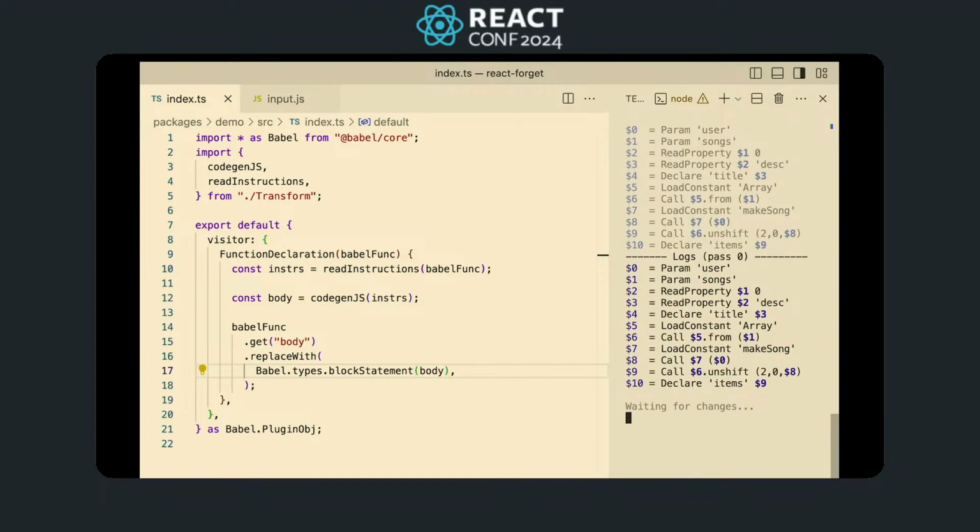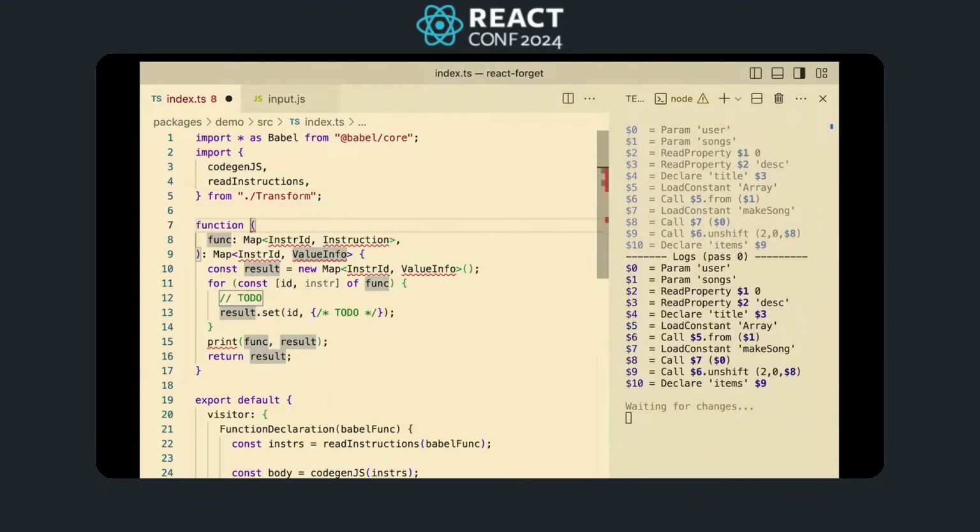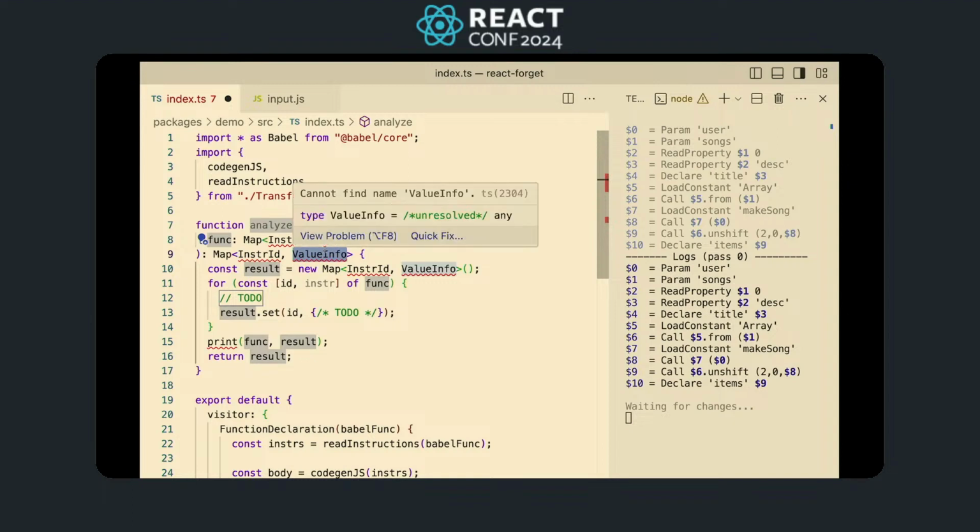And we can finally get to the fun stuff, the part of the demo where we start generating these memos. So we're going to start by defining a function. It's called analyze. It takes in the set of instructions as a parameter and returns a set of values, a set of information describing those instructions. And what should we do inside of analyze? Well, we want to use memos, right? Maybe we should just tell CodeGen to memoize something.